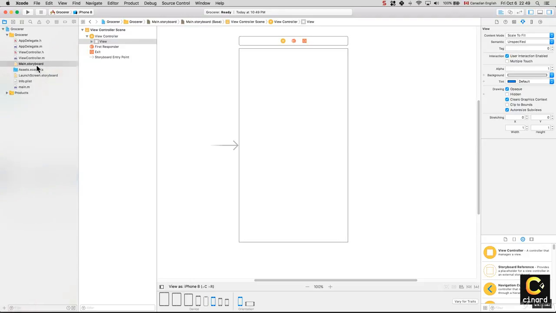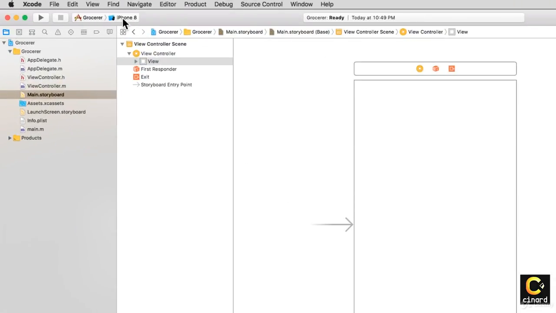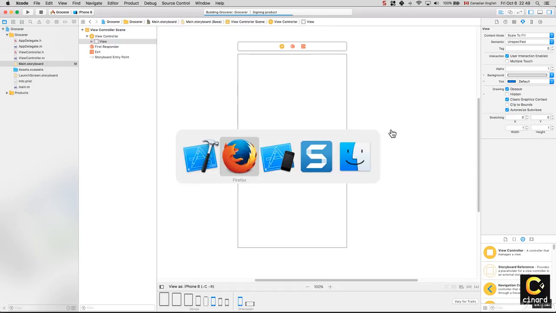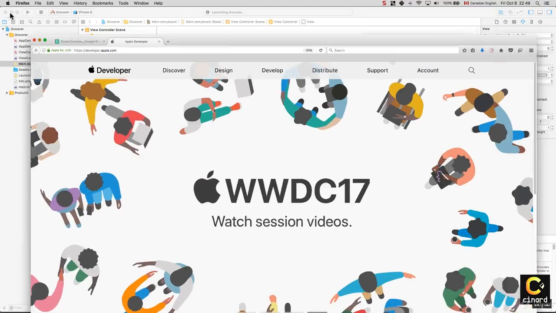Once we have that, and we know that we are using the same settings in our storyboard as well as in my simulator, I'm going to run my application real quick. Let me close that Firefox in the background. It's actually quite disturbing.